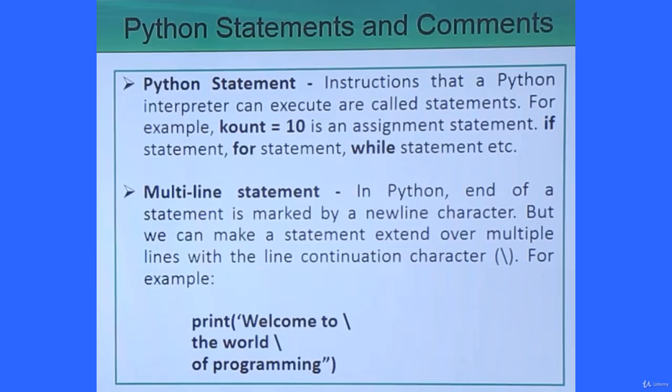In Python, the end of a statement is marked by a new line character, but we can make a statement extend over multiple lines with the line continuation marker, that is our backslash. For example, let us suppose I want to write "welcome to the world of programming", but for some reason I do not want to write this statement in one line. I want to break it up into multiple lines. In that case, we put one continuation marker, the backslash, at the end of the line. So if you go on writing this way, the interpreter will consider this multi-line statement as a single line statement, and it will get executed accordingly.